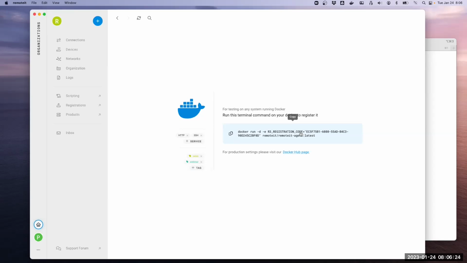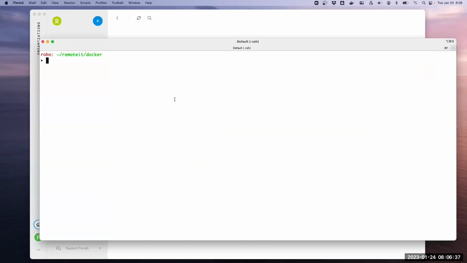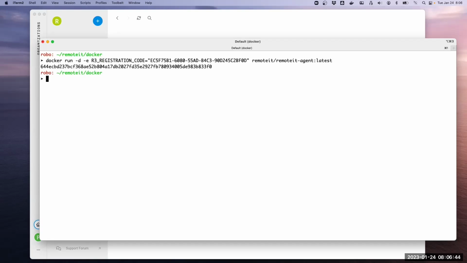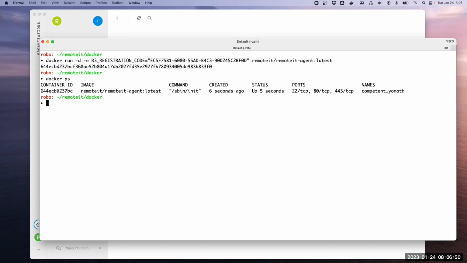So what I'm going to do now is just copy that. You can get a lot more information on our Docker image by clicking on this link to the Docker Hub page. That has some production settings that you might want to set besides this basic run command, which is basically for development or demo purposes. I'm just going to paste that into my terminal here and hit enter. And when I do that, I get a Docker container running. So if I do a docker ps, we see it's a Remote.It agent latest. It's running, it's got a name here.